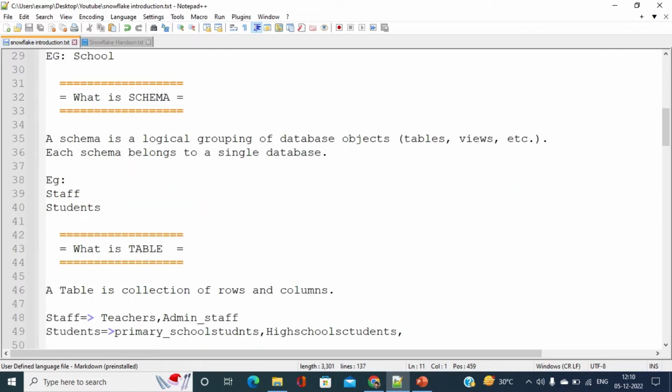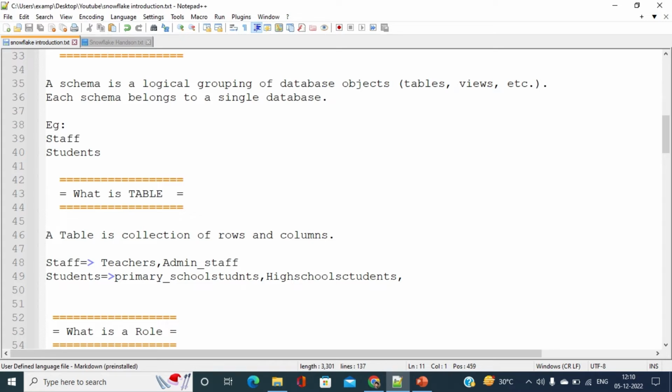So what is a table? A table is a collection of rows and columns. It is like an Excel sheet, but your Excel sheet would be stored in your local or cloud account, maybe on OneDrive or somewhere else. But here the table will be stored in a database, under a schema and database. So staff is a schema, and in staff you would have teachers and admin staff as tables. Students is a schema, and in students you would have a primary school students table and a high school students table. So this is just an example, but you can relate to industry standard examples as well.